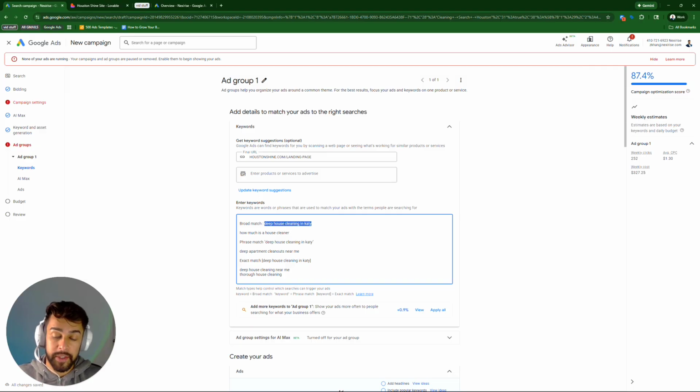It has no brackets. It has no parentheses, nothing. It is just a keyword. And it's going to most likely match for search terms like "how much is a house cleaner," and even more crazy stuff. So you want to stay away from this match type unless you're really trying to scale or you have the time to really sift through your search terms that come from that broad match keyword.